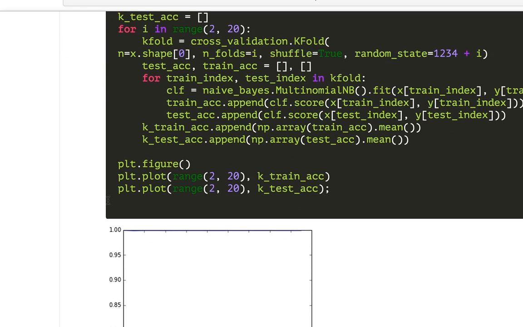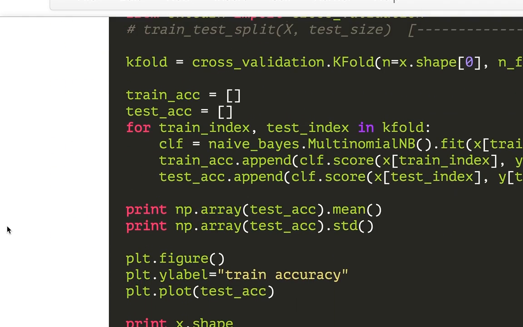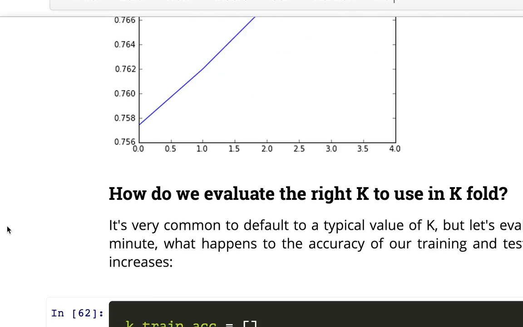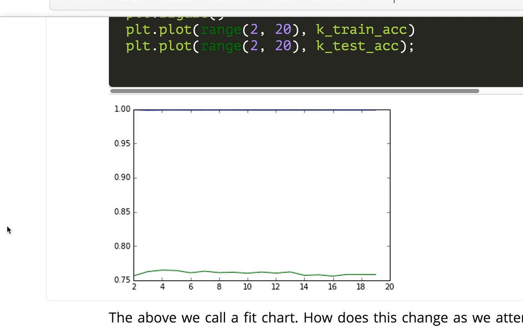And look at my training error. What's happening? Given this graph, it's sort of difficult to see. The blue line is up here, just overlapping with the axes. So our fit chart, this is called a fit chart. Similar but different.